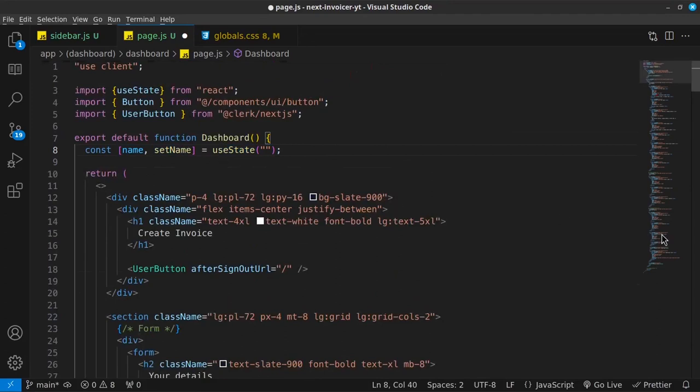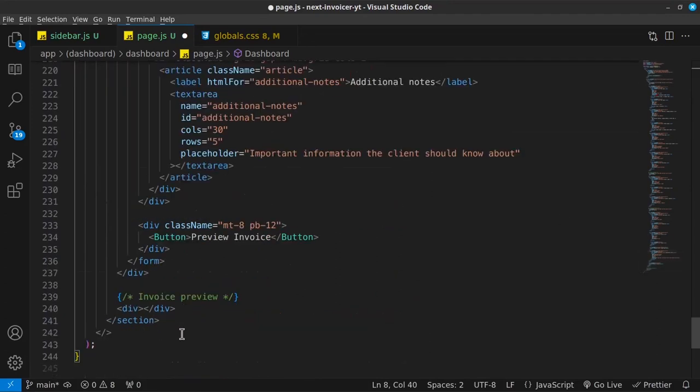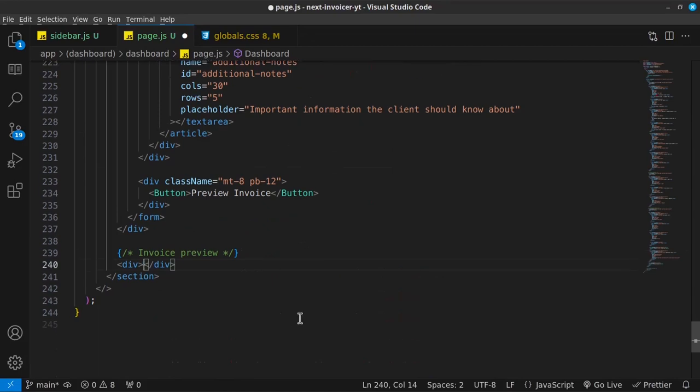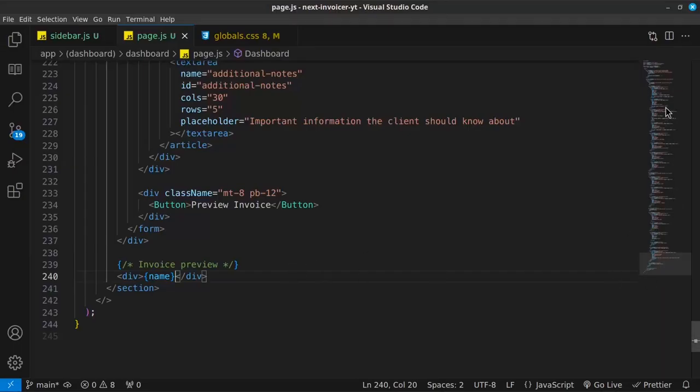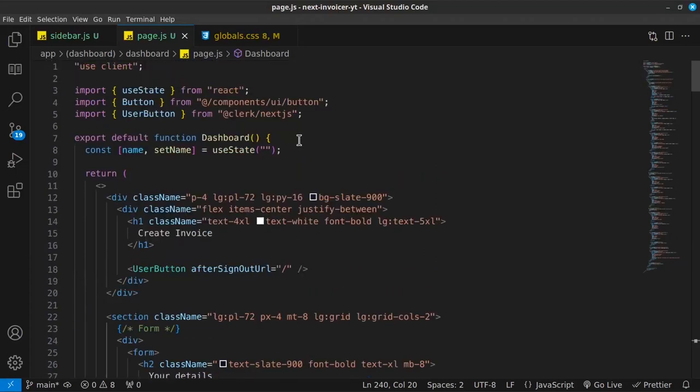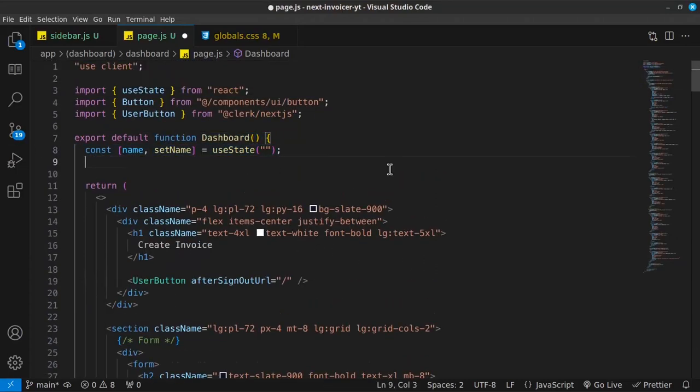Now to test this out, you can go to the bottom, where you have your invoice preview, and try to render out the name. We are not going to be able to see anything inside here, but if you go ahead and type out your name, then you'll notice that your state value is being populated with whatever is typed in. So this is the functionality that you want for every single input inside here. So let's begin to do all that properly, because we have seen what we're going to be doing for each one of them. So we have name and setName.